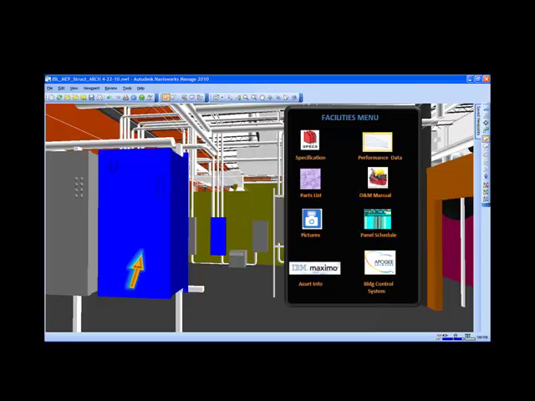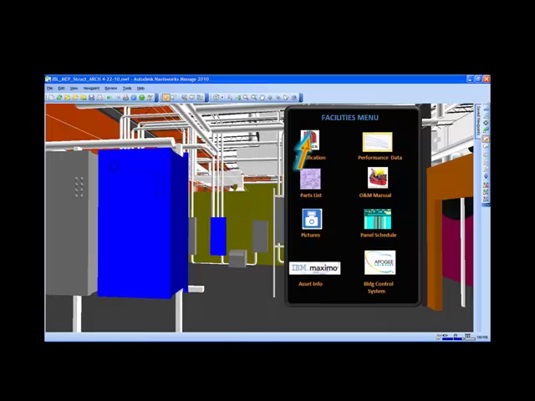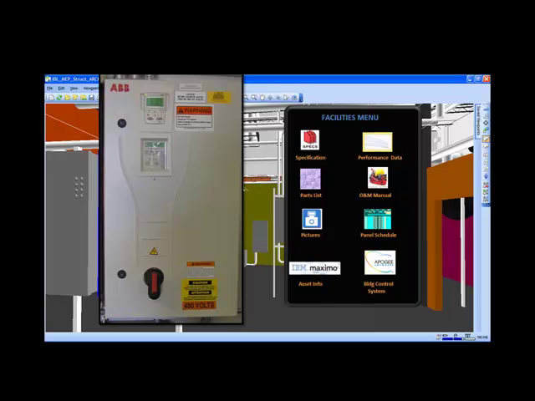The VFD also has a menu. From there, you can get to the specs, and you also can get to a picture.